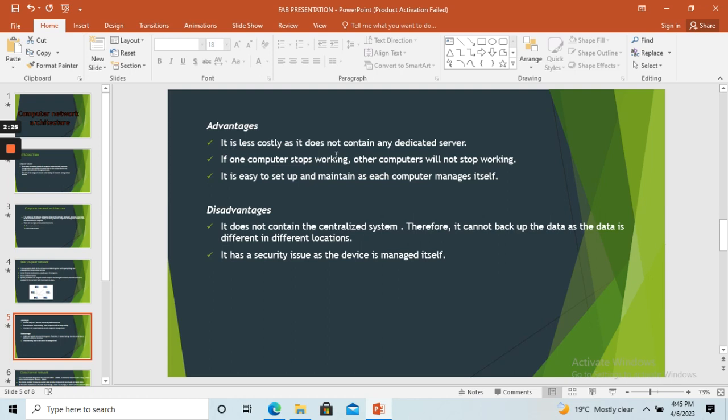The advantages of peer-to-peer network: it is less costly as it does not contain any dedicated server. If one computer stops working, other computers will not stop working.